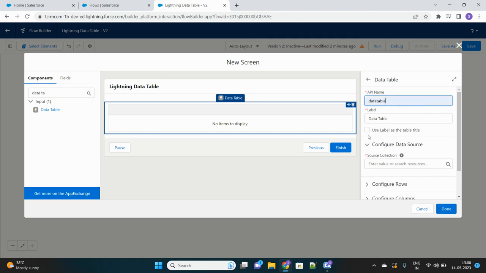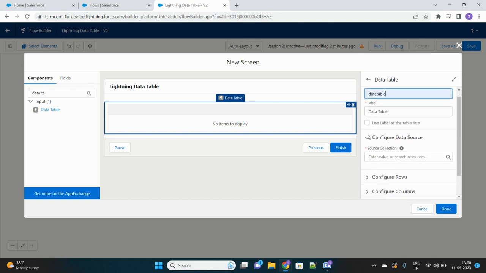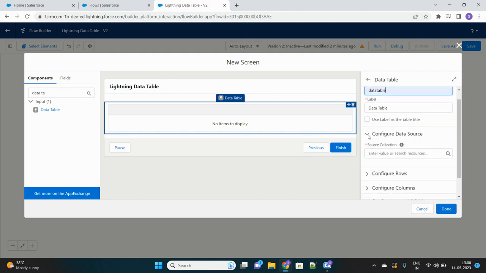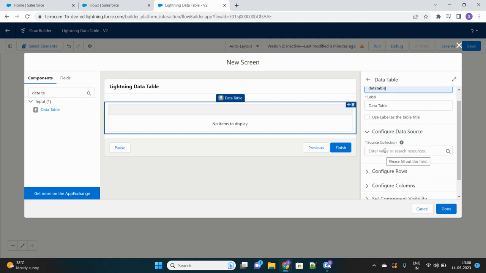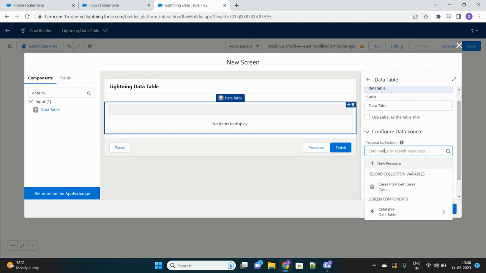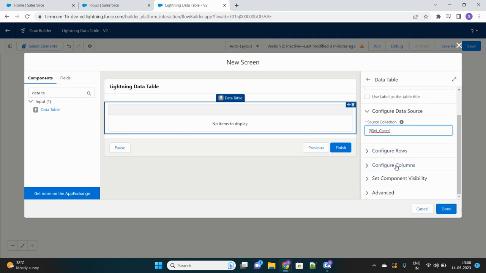Okay, now there are a few things that you have to configure in order to display your data table correctly and make this feature work. The first thing it will ask for is the source collection. That is why we created a Get Records element, to get the list of cases that we will feed here, which it will use to display the records. So we'll use this cases from the Get Cases record element that we created previously.